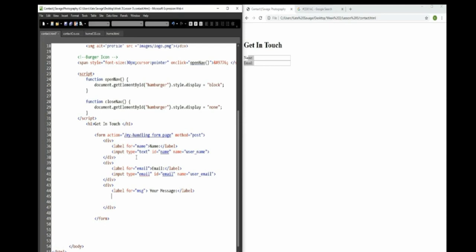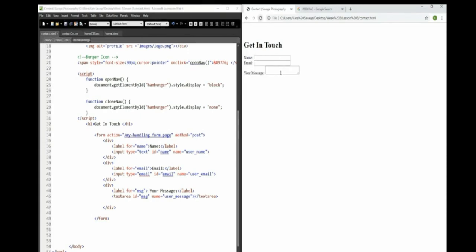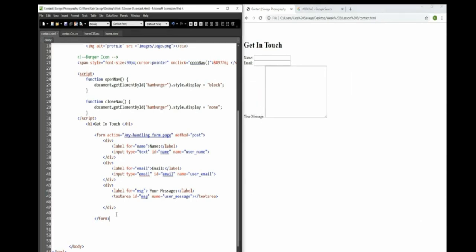And then we just got to do our input, but this time it's going to be text area, ID is equal to MSG, name is equal to user message. Okay, so you see how your text area there has closed, and then we're just going to have a look at what this looks like. And you can see here, we've got a little functionality that if you click on this corner, you can't change it here, but you can go like this, which is pretty cool. And I'm going to stop playing with that now.